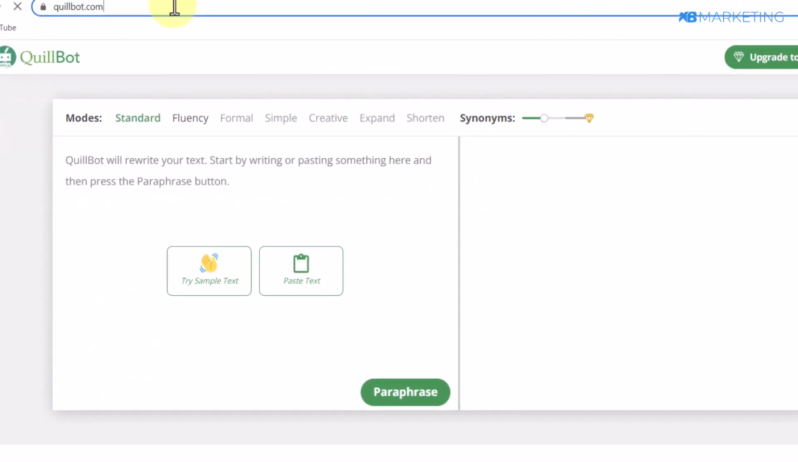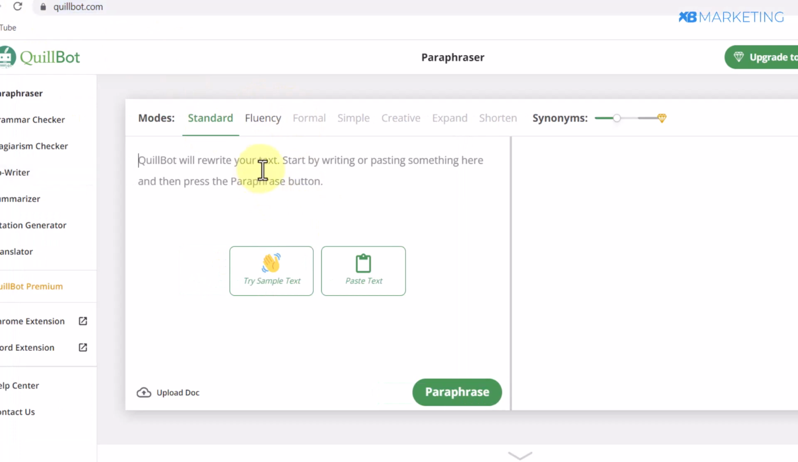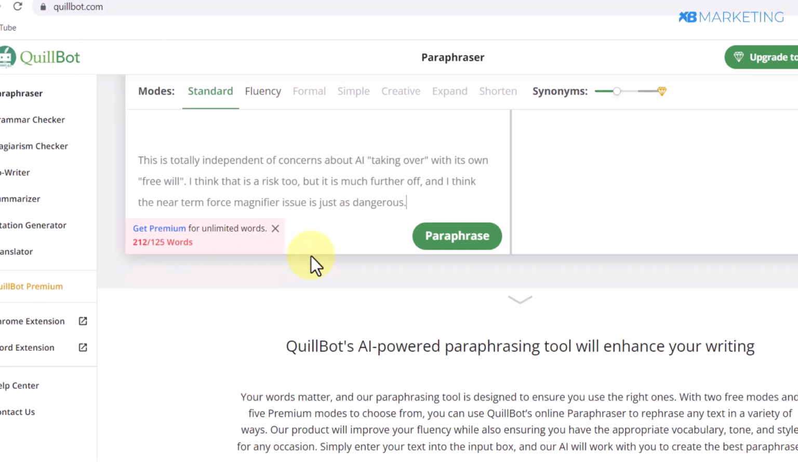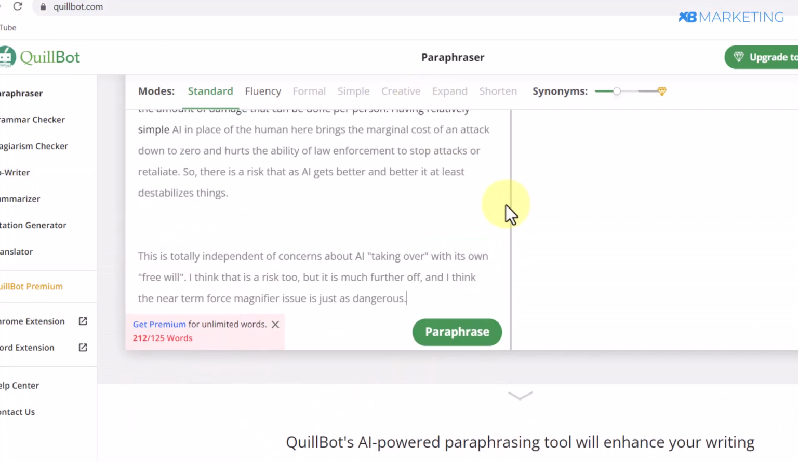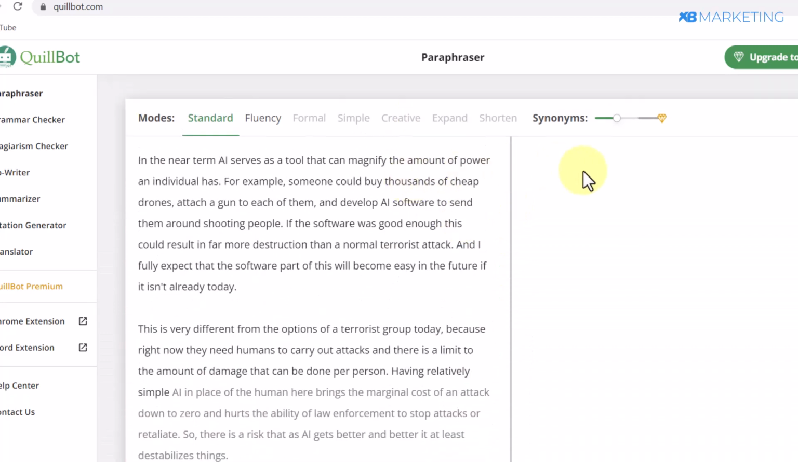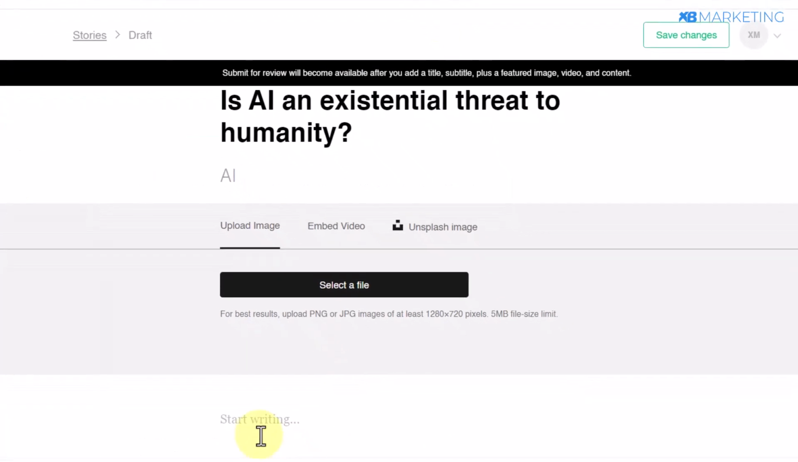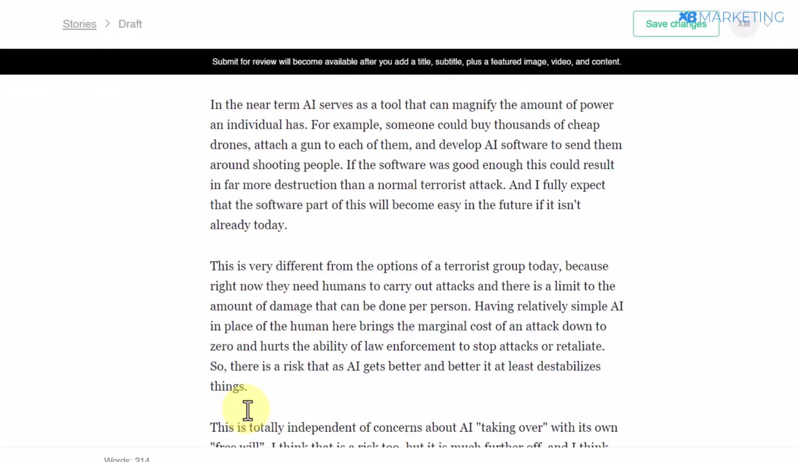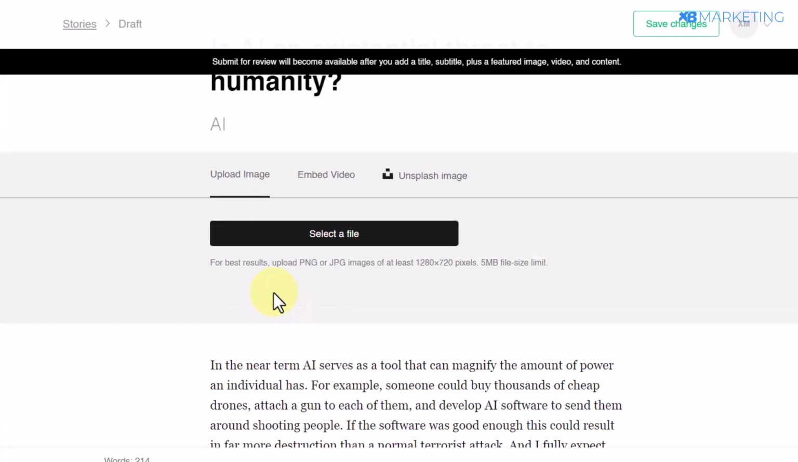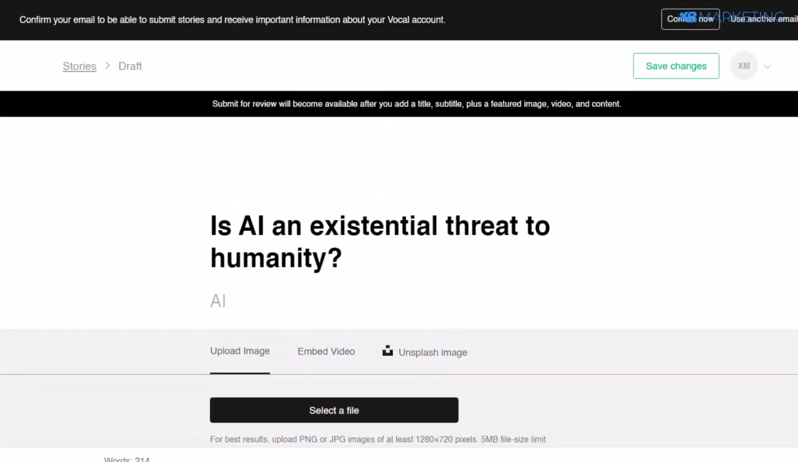And then you want to come over to this platform called quillbot.com, and then you want to basically paste in the answer right here and you want to paraphrase this answer. So basically, this is just to avoid copyright issues. Okay, then you want to scroll down to this section that says start writing. So basically, this is where you want to paste the paraphrased content you got from Quora.com.